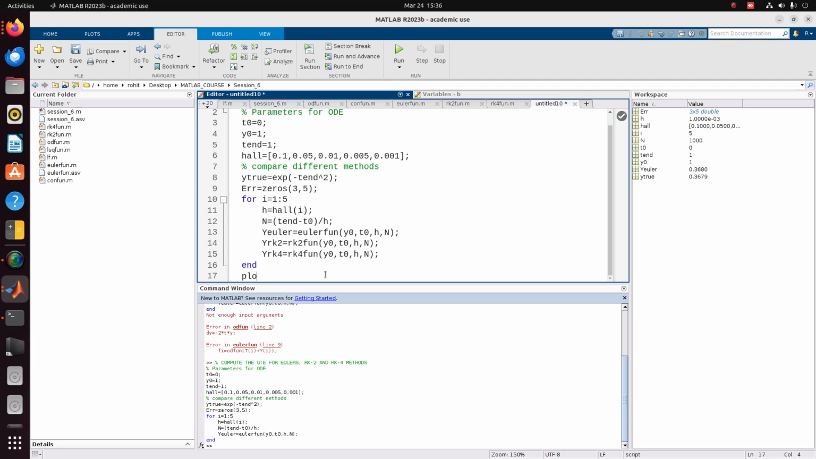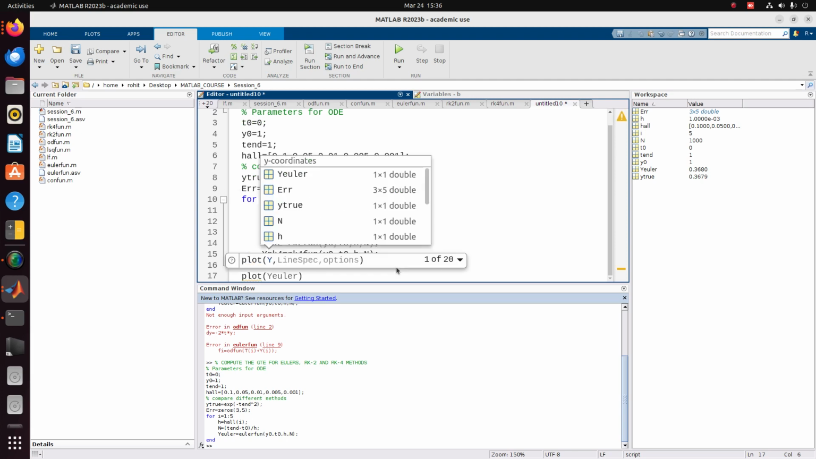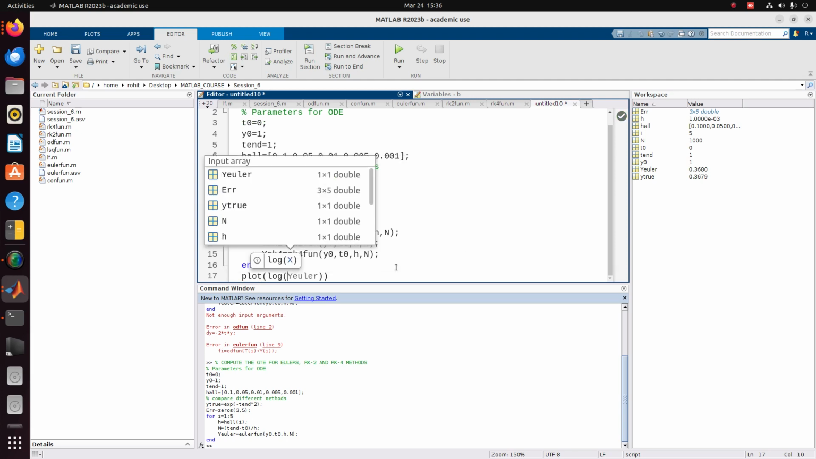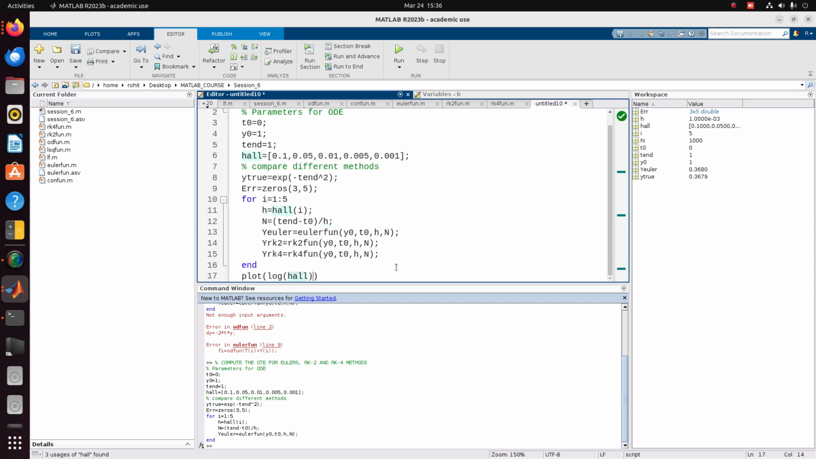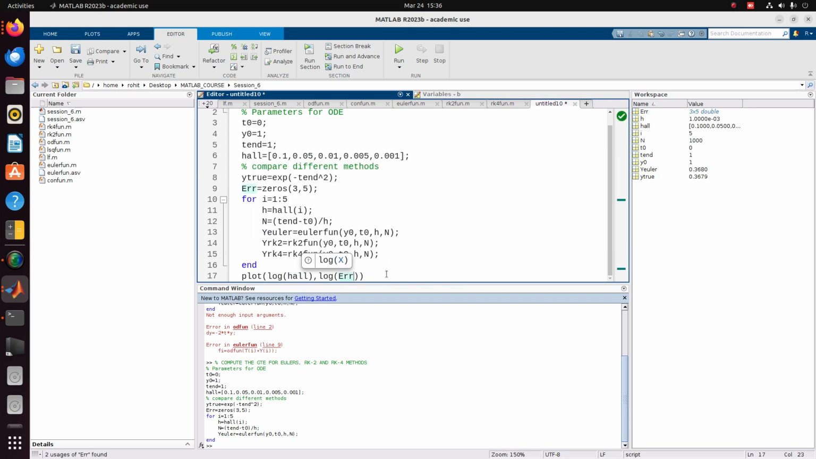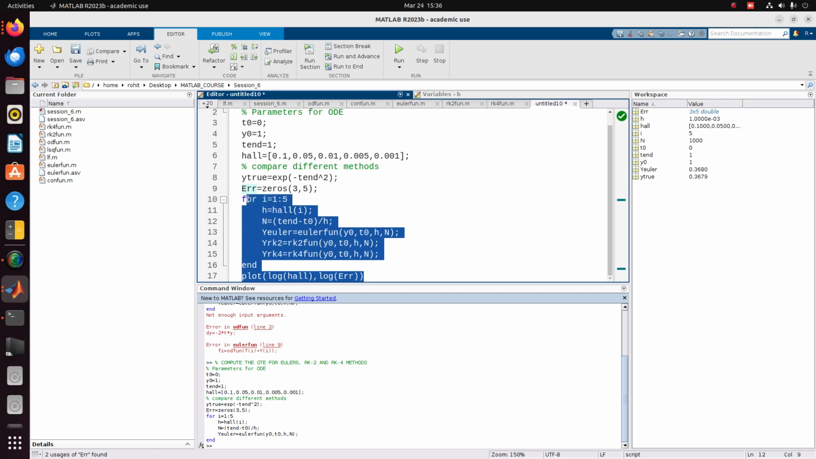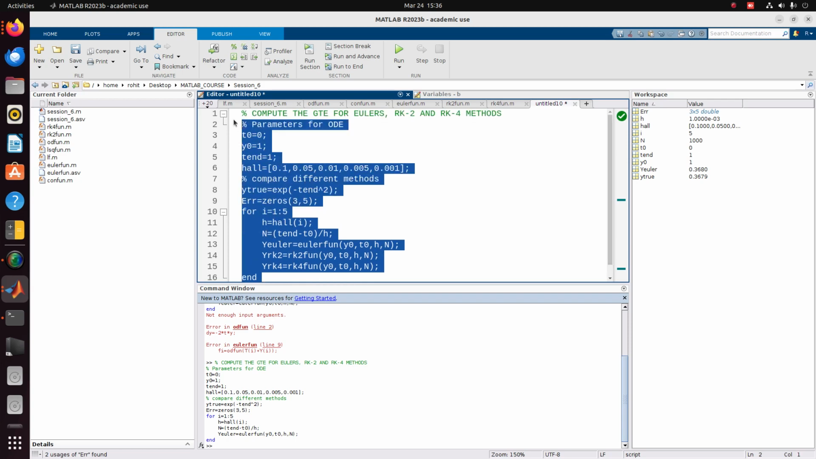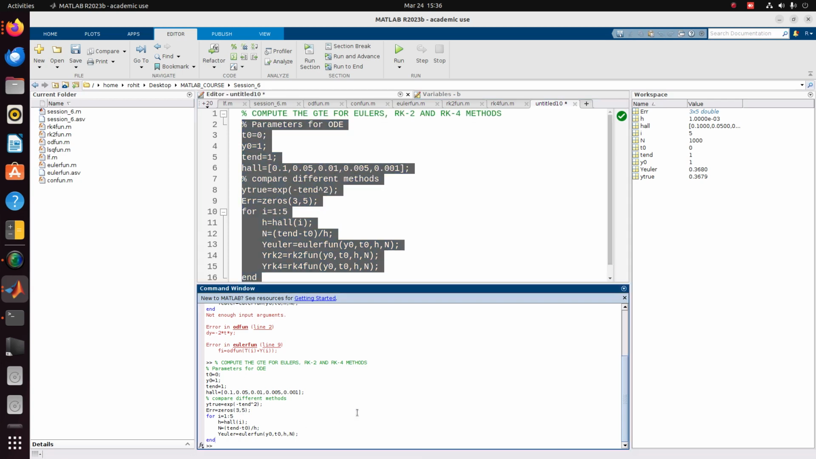Now we plot the values. We plot the log of h all against the log of the error value. Now we will see how we are getting the things. Okay, I'll just clear everything first.